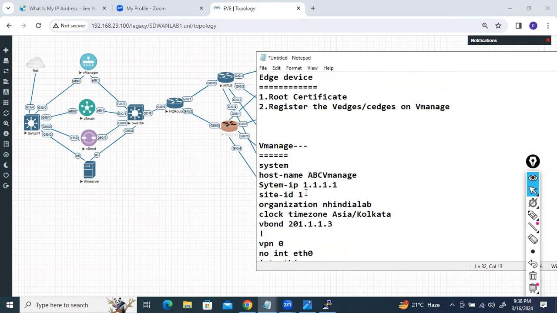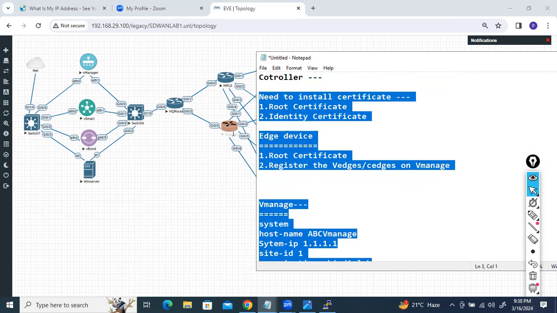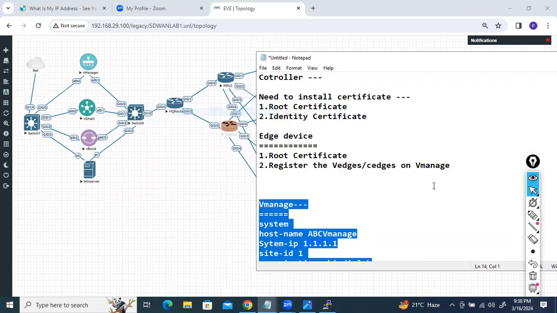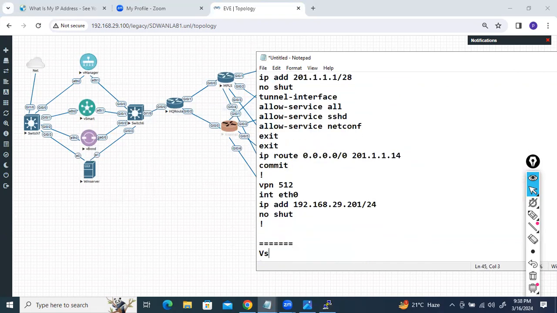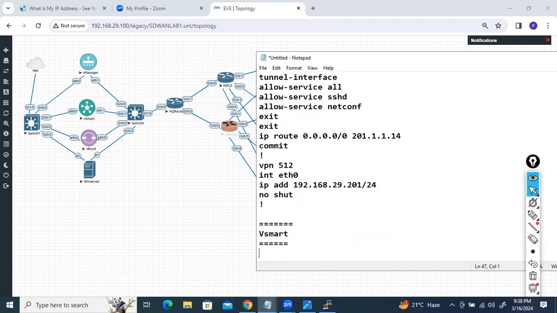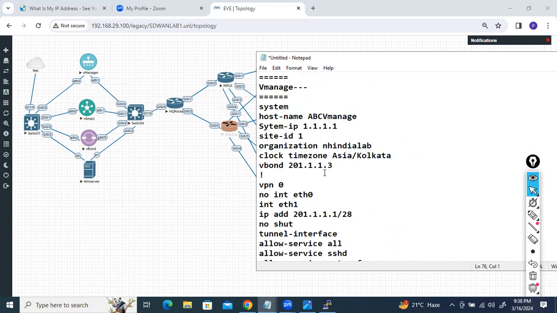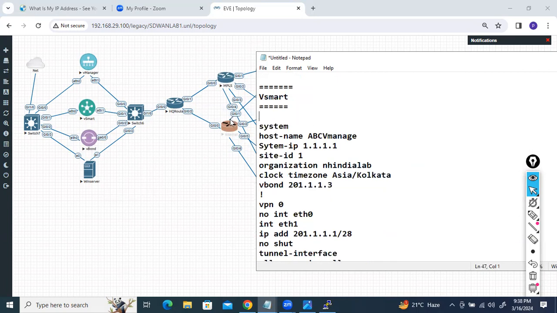So this is for vManage. Now the same config I need to repeat for vSmart. On the vSmart, host name ABC vSmart, I'm just going to put system IP 1.2, site ID will remain the same. Rest all the config will be the same, organization name, site under site 1, time zone is the same. Got it? And vBond address is also the same.